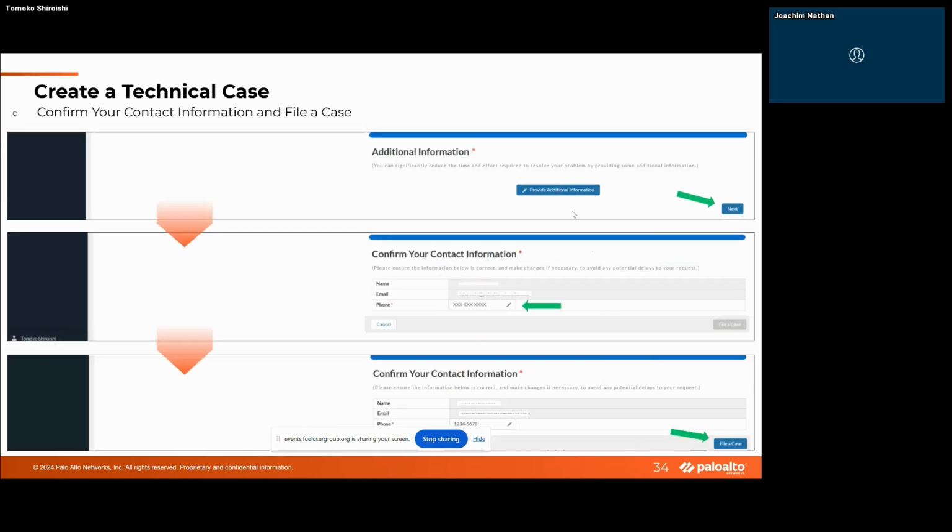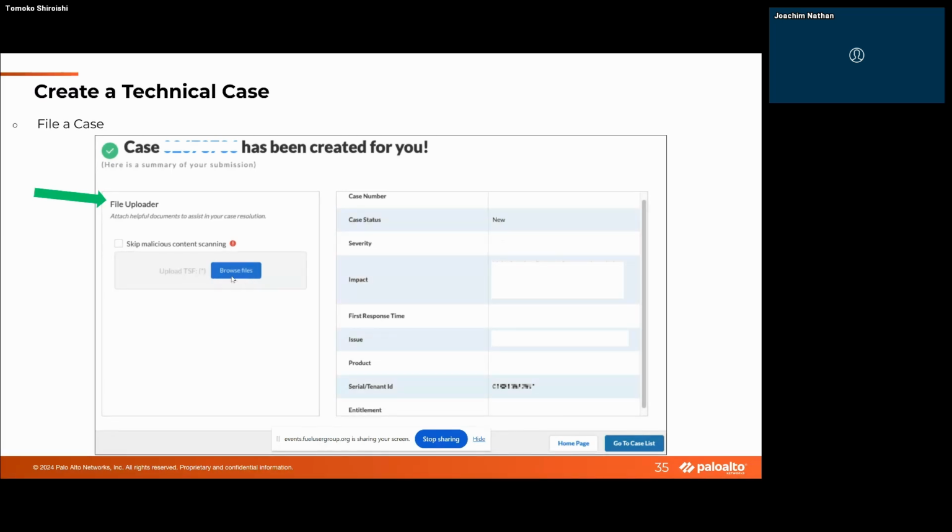Okay, once you click proceed, next, please click next. Finally, as the final step, please enter your most suitable phone number and then click file a case to create a case. Okay, so congratulations, your case has been created. If you'd like to upload files, please do so as needed from the browse files option.